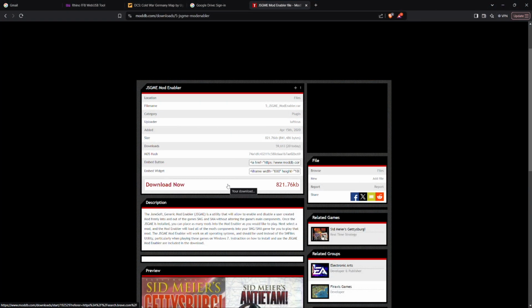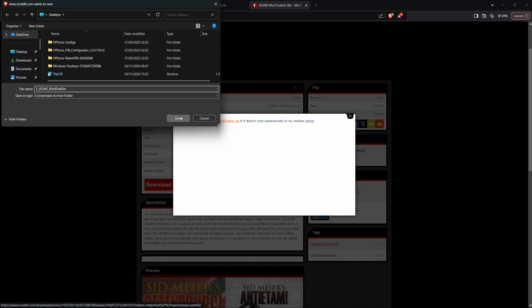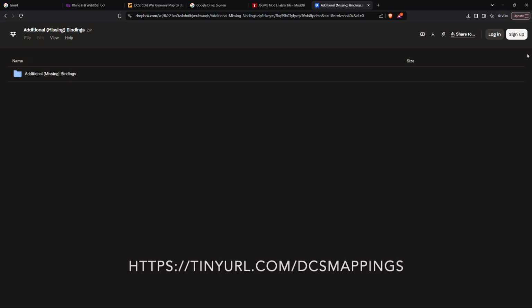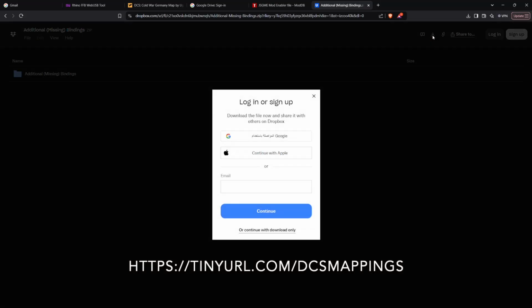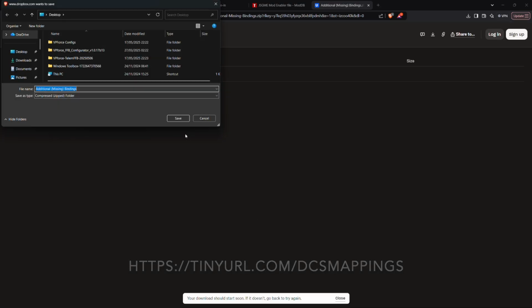First thing you'll need is to actually download a mod manager if you don't have one. I use JSGME. The URL to download it is in the video description. Next, download a zip file I've created which has all of the modified Lua files which have the additional bindings that I've added. The URL to download from is on screen and also in the video description.